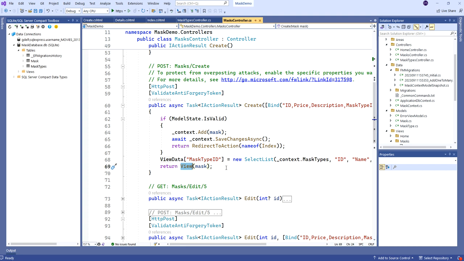And so when it reappears on the screen, it will have the validation messages just the same as if it was validated on the client, because it's always checked again on the server no matter what. Even if it is checked on the client, it's double checked on the server when the data gets up here.